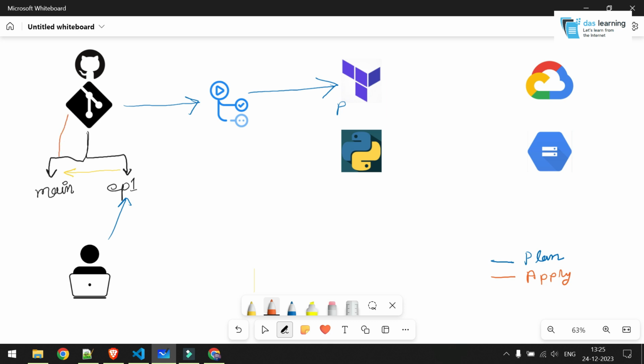What main will do, main will request GitHub to run a new pipeline with Git Action. Initially it will execute Terraform commands. Also it will deploy something on Google Cloud this time, whenever it is from the main branch. And Google will basically create a storage account for our example.